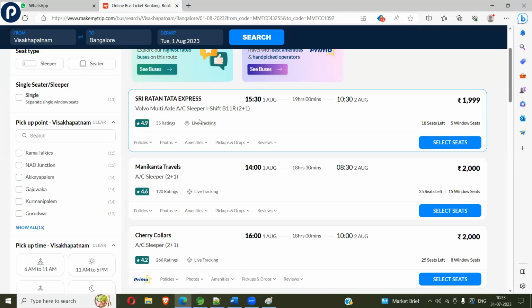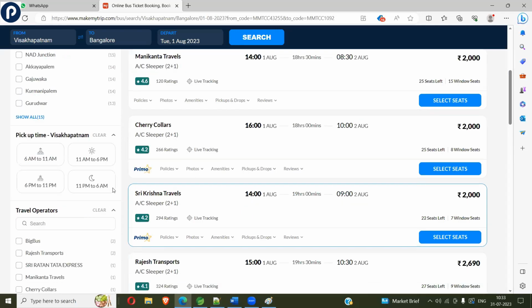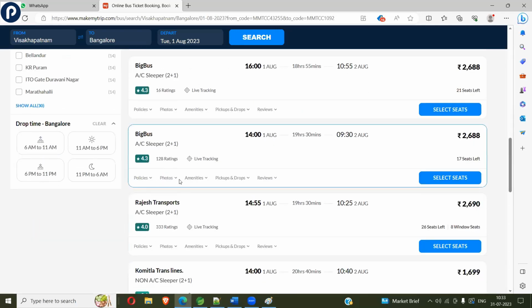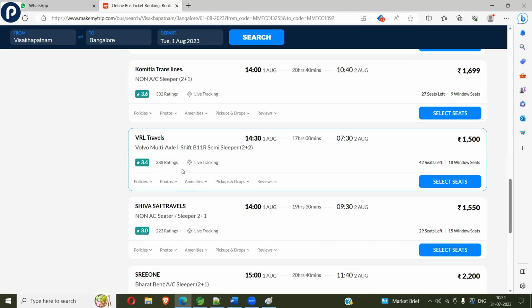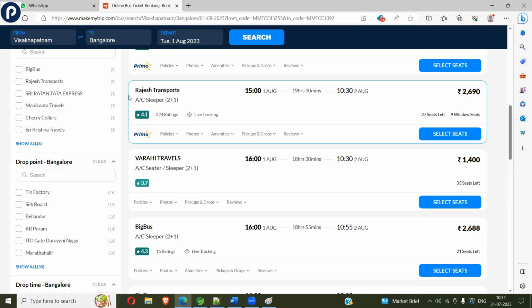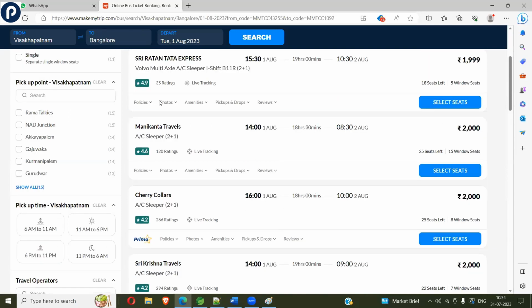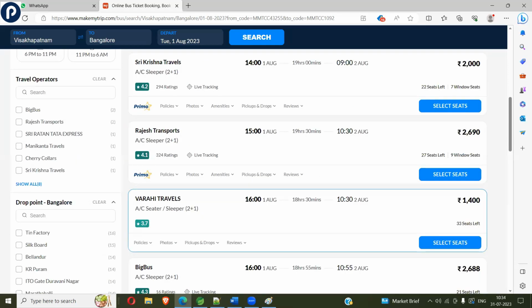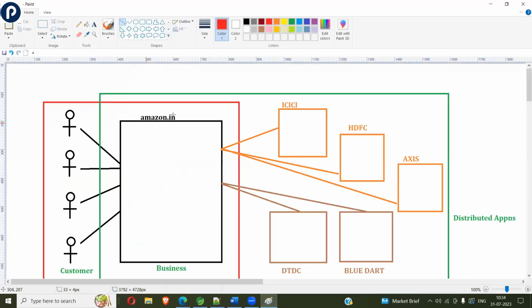See, Sri Ratan Tata Express, Manikanta Travels, Cherry Colors, Sri Krishna Travels, Rajesh Travels, APSRTC, TSRTC, KSRTC, Odisha RTC. Like this, it will communicate with n number of applications. So in most of the cases, most of the places, one application will be interacting with one or multiple applications. Makemytrip.com communicates with n number of applications. If you come to Amazon.in, it will also communicate with all banking applications and all courier applications.